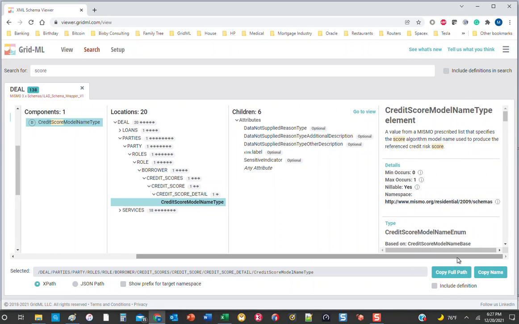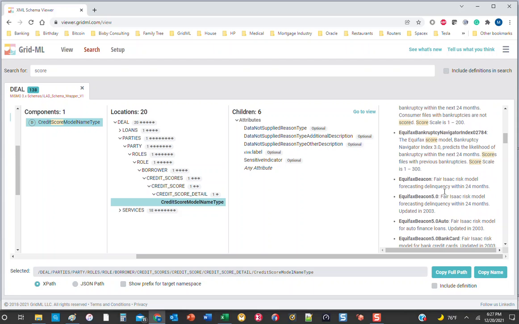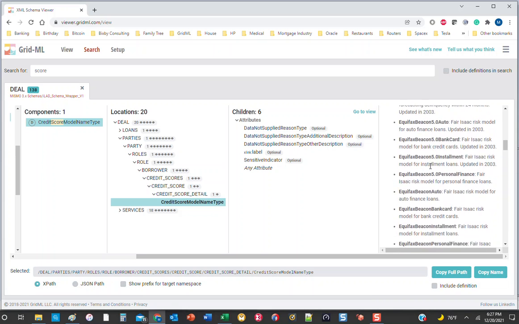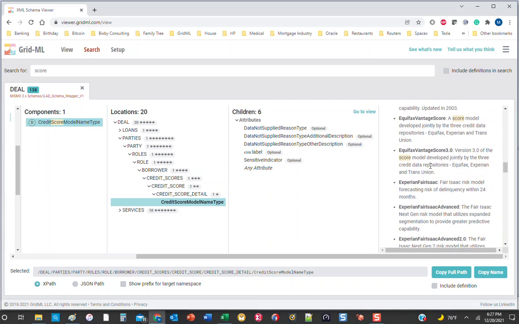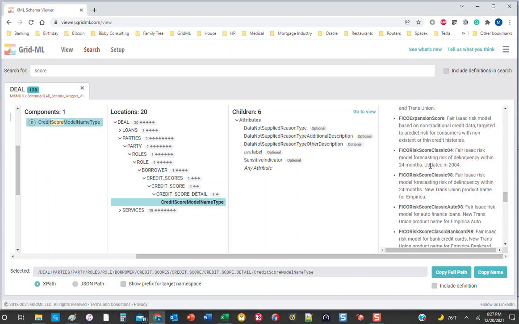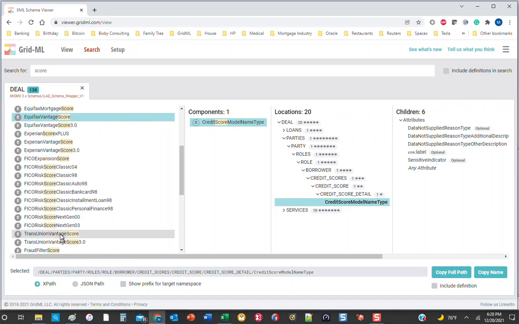And if we click over to the right here, these are all the possible enumerated values. Notice anywhere where the word score appears, whether it's in a definition or in the name, that'll be highlighted in that kind of tan color. So these are the list of enumerated values, and the original one we were looking for was Equifax Vantage Score.